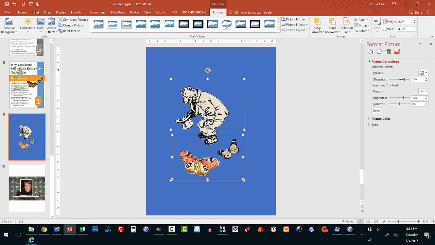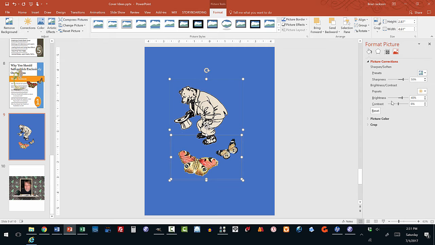And you have all kinds of other corrections, too, that you can do over here. So here's sharpness, brightness, contrast, picture color. I can crop. I can do all these things in picture format, which pops up if I select more options.